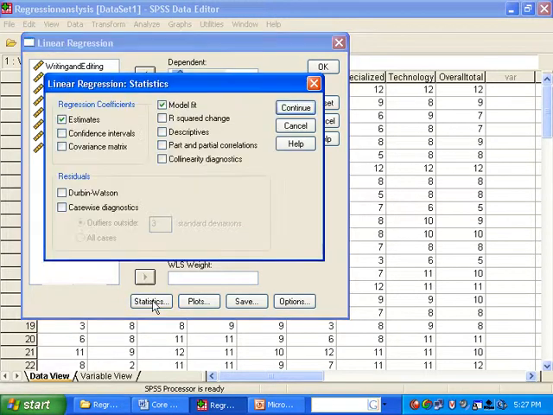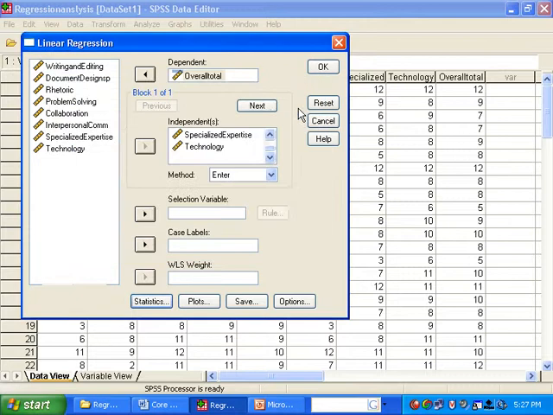In our statistics, we certainly have pre-selected already that we want the estimates and the model fit, but let's also get our descriptive statistics of how these variables fall out as well. We'll hit Continue, and we'll hit OK.